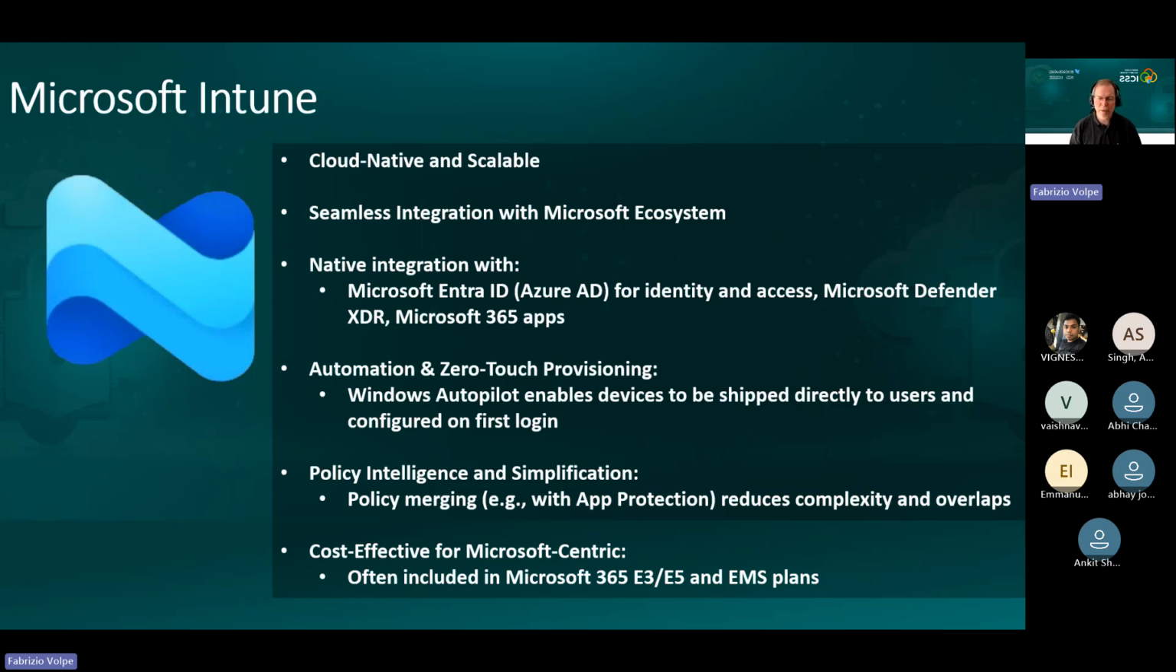Inside Intune, there is also an integration with Autopilot, so the capability to deliver devices to the user from scratch. So you deploy the system, and then with Intune, you are able to optimize and set it for corporate usage. There is an intelligence inside Intune that allows you to manage different policies and, let's say, manage where they overlap without having any conflict. And finally, it is often included in the Microsoft 365 licenses. So basically, if you already have the right kind of license in the house, you are not spending additional money, which is important from a cost point of view.